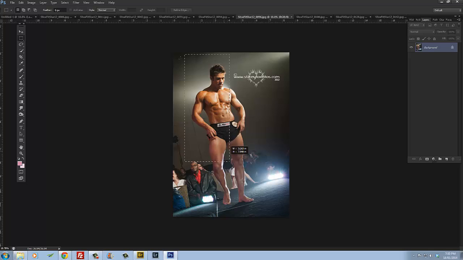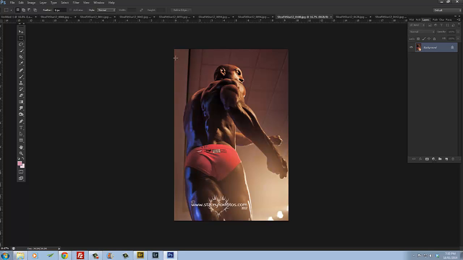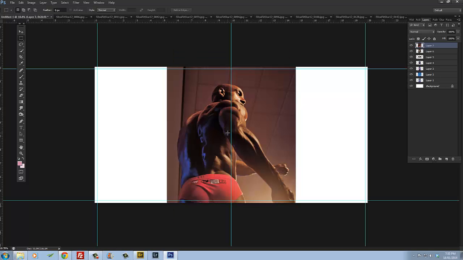This guy, I'm going to grab all of him. And Command C, go to the new document, Command V. You can see all my layers are starting to appear now. Every time I paste, a new layer is formed. I'm going to do Command A because I want that whole image. Command C, new document, Command V.